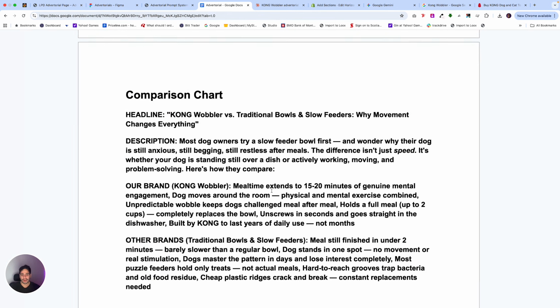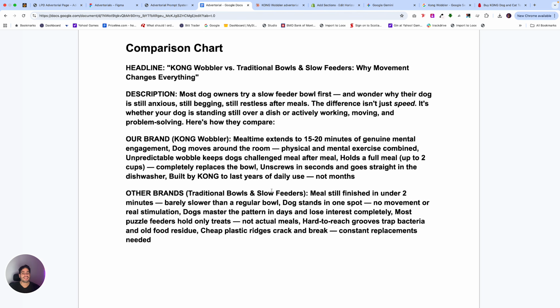So next we're showing our brand, which is mealtime extends to 15 to 20 minutes, which is amazing. I probably should buy this. The dog moves around the room. They're active. They're not just getting fat and laying on the carpet or on the couch. Holds a full meal, up to 2 cups. Replaces the bowl. Unscrews in seconds and goes straight in the dishwasher. Built by Kong to last years of daily use.